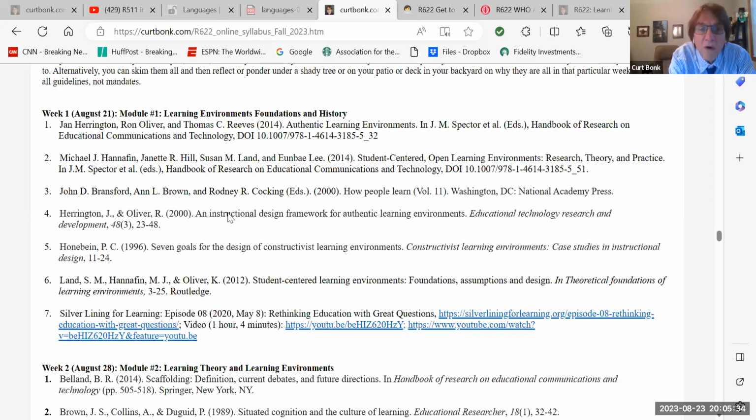Jan Harrington, number 1, Ron Oliver, and my colleague Tom Reeves, who's done 3 books with me, including MOOCs and Open Education in the Global South. Tom Reeves is from Georgia. The other 2 are from Western Australia. They are well known for authentic learning. Jan Harrington has a free website on authentic learning environments. So she's a big name. So lots of big names in that first week of stuff. I'm kind of surprised I put so many people in there.